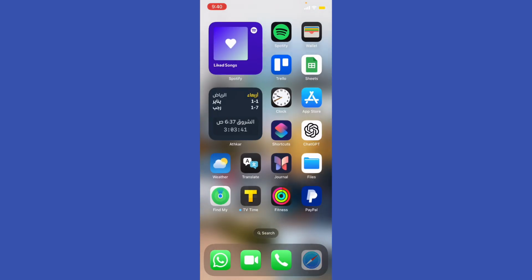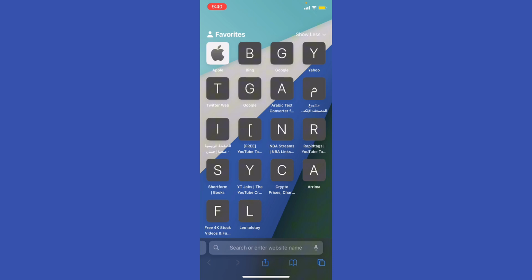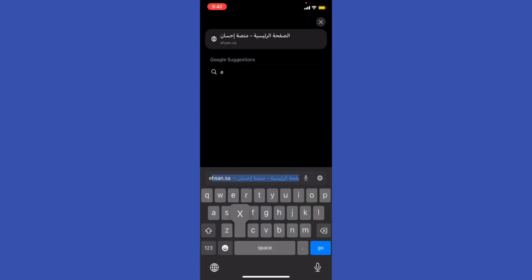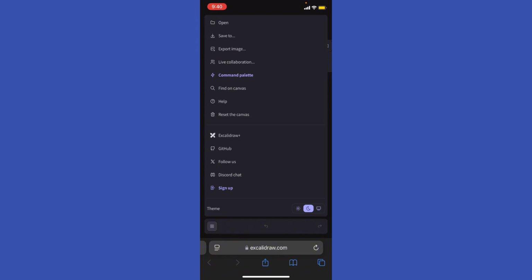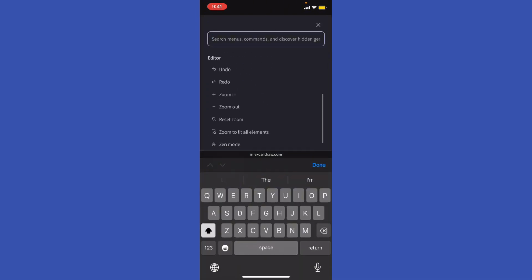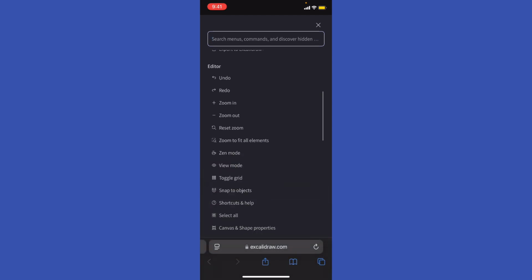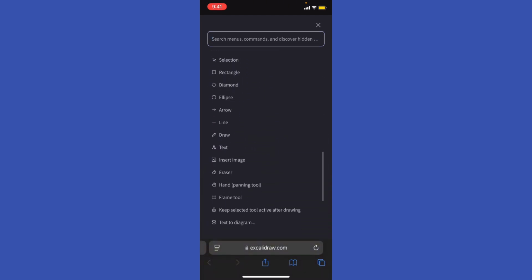And speaking of Excalidraw, go ahead to the Excalidraw website, and install the app or go to the official website and familiarize yourself with its drawing tools by clicking right here, the three bars at the bottom left. Go ahead to the command palette and you're going to be able to see the tools that can help you understand how to basically draw, like shapes, arrows, and text boxes.